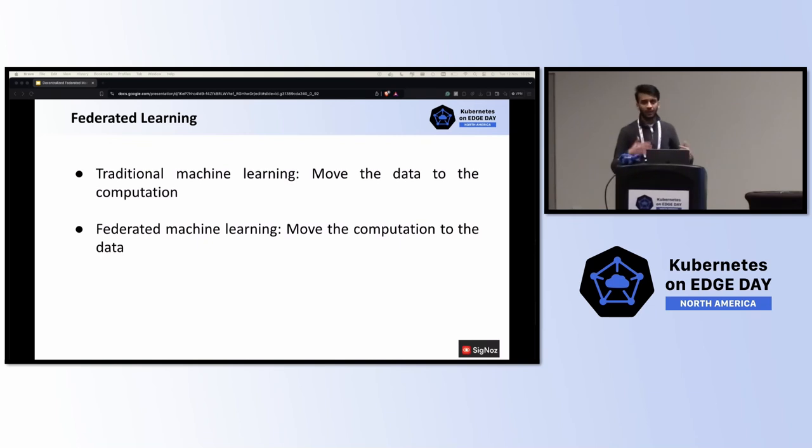Right, so till now we have been very verbose about what traditional and federated machine learning is, so let's just trim it down and bring it into one line. In traditional machine learning, we moved the data to where the computation was situated. And in federated, we move the computation to where the data already exists and just train it on that data. So again, this was a very theoretical approach.